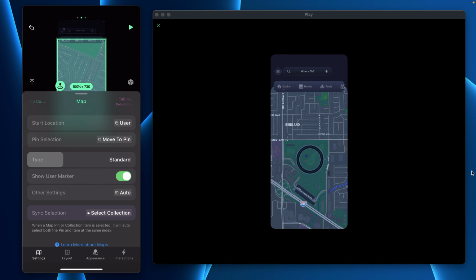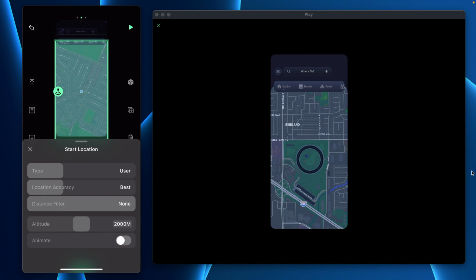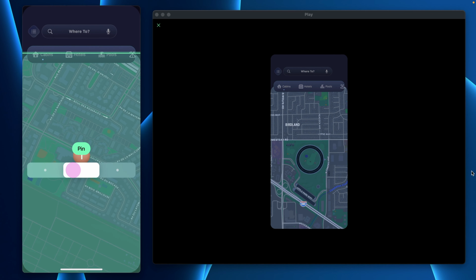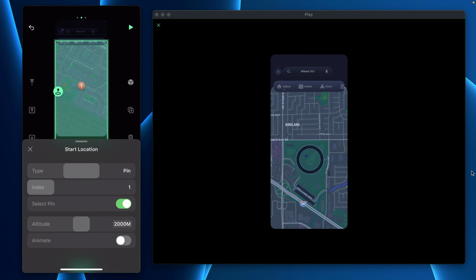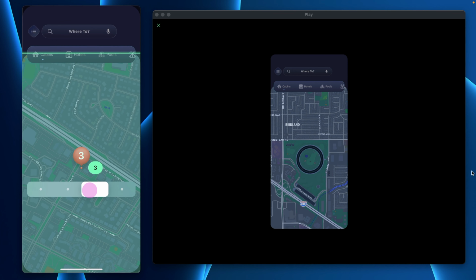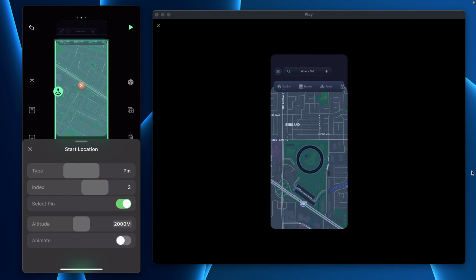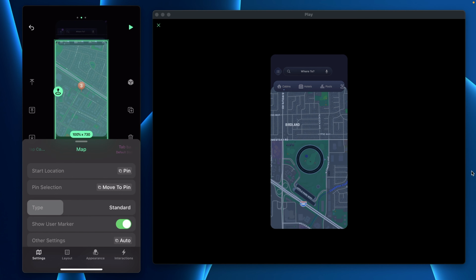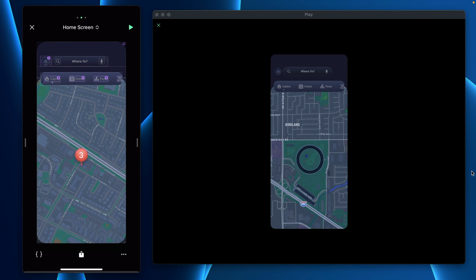In settings, you will see that we have a lot of map options. You can basically set the starting location to one of the specific pin. So start location, instead of user, we can choose the pin. And you can also choose which one you want to start with. You have the altitude and you can also animate. With that done, let's close it.